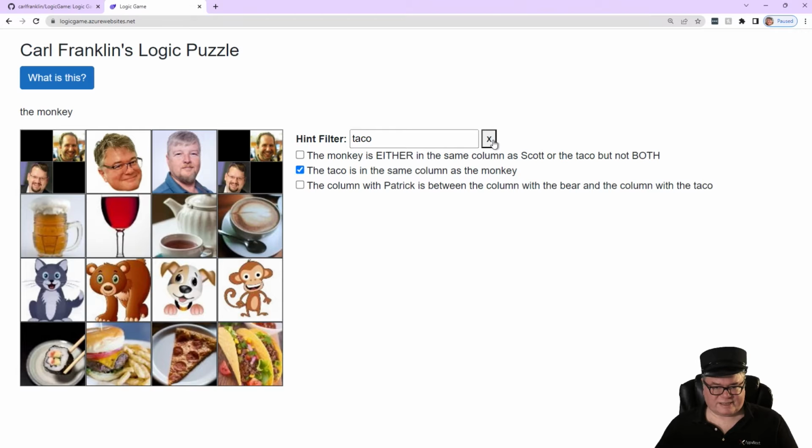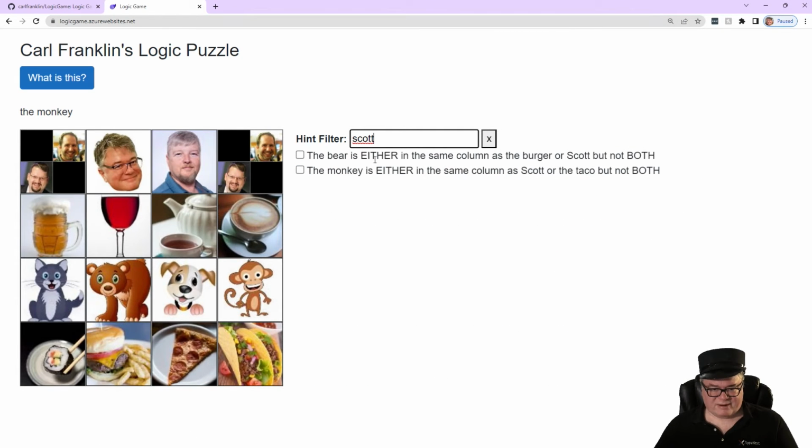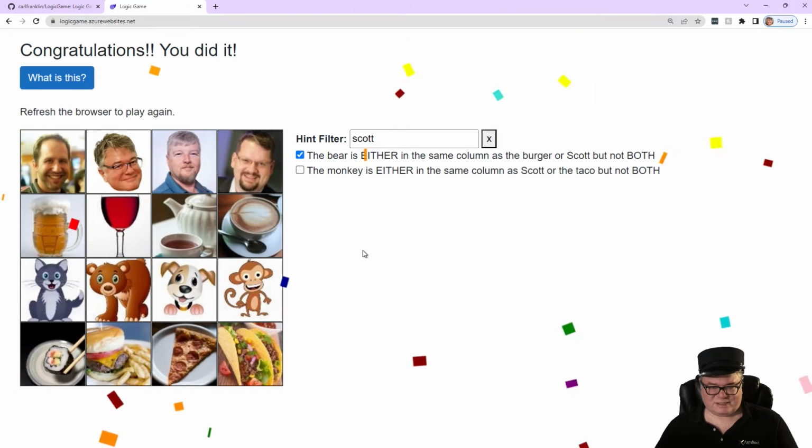Now let's look at, say, Scott. The bear is either in the same column as the burger or Scott. Well, we know the bear and the burger are in the same column. The monkey is either in the same column as Scott or the taco, but not both. So that means Scott and the taco can't be in the same column. So this is Richard. And when I solve this, guess what? A little confetti flourished.